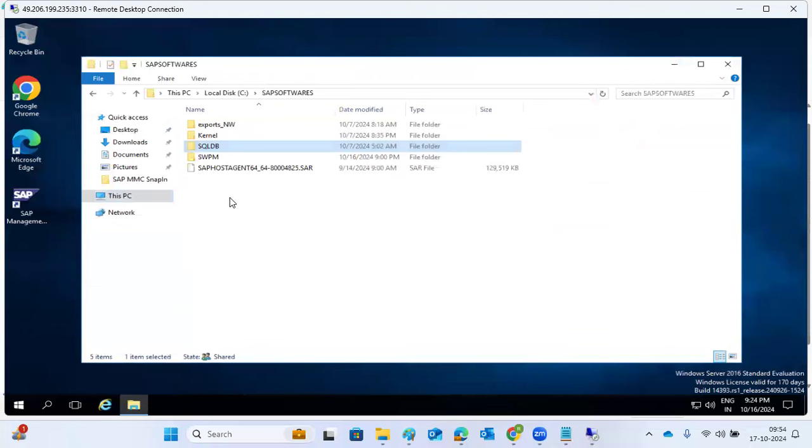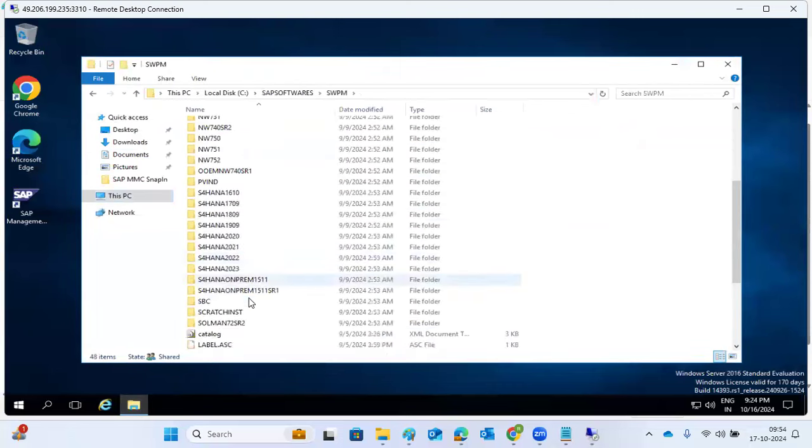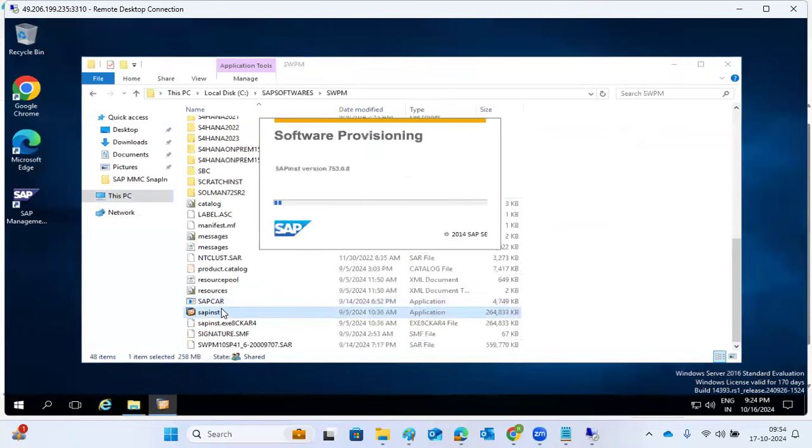Sir, in real time, to add an additional application server, do we need downtime, or can we do it online? No downtime is required. Nothing will happen to the main instance. So it's an online activity.